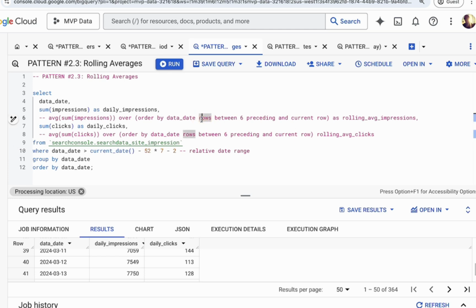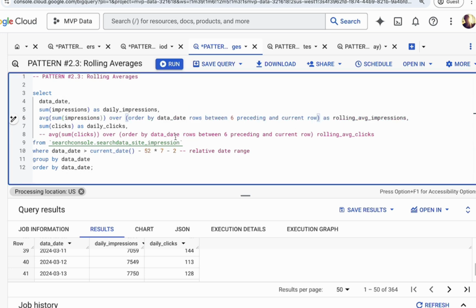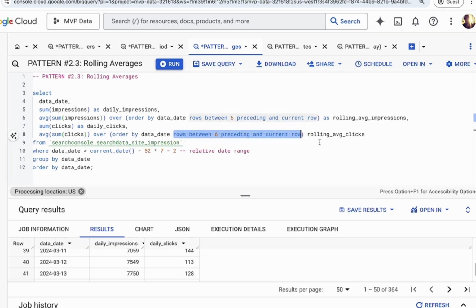This is super advanced to get into, and it's called a window function. I've got window functions for both of these. It does an average of the sum of clicks for each day over a window. This is called the window clause, and it has two parts. First, it says this is the rows to include in the window, and so it says rows between 6 and current row.